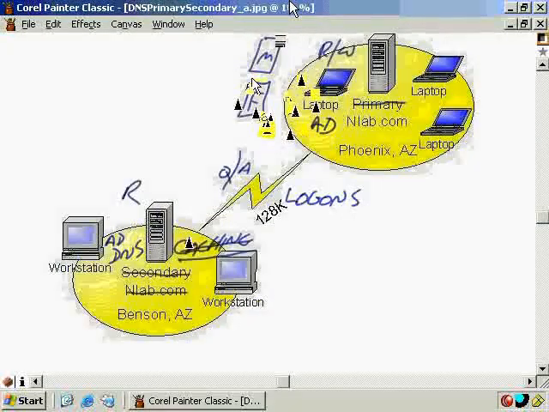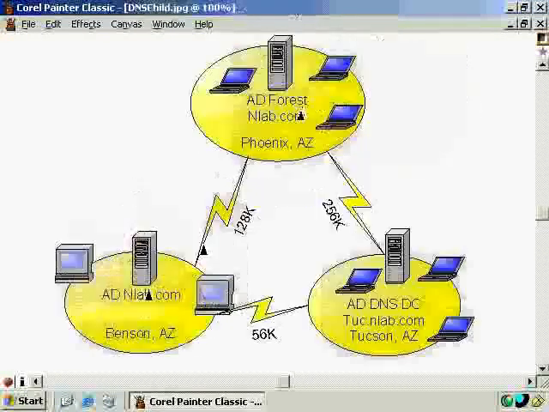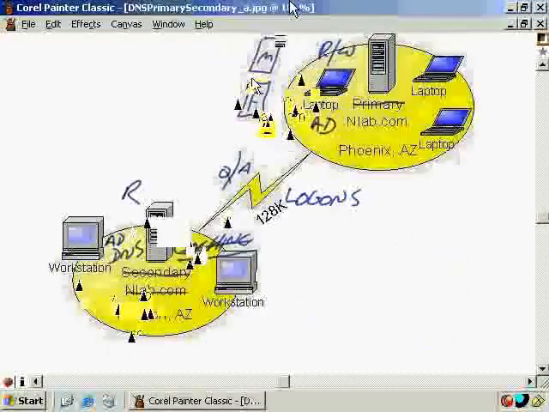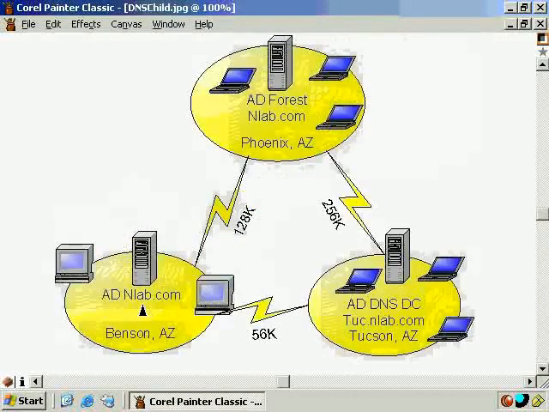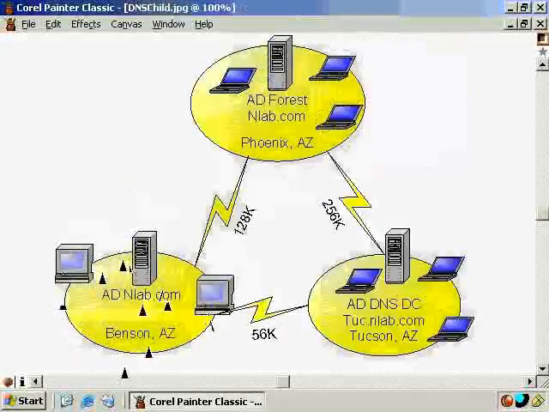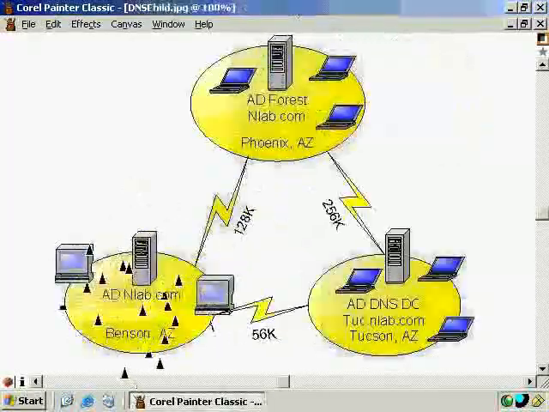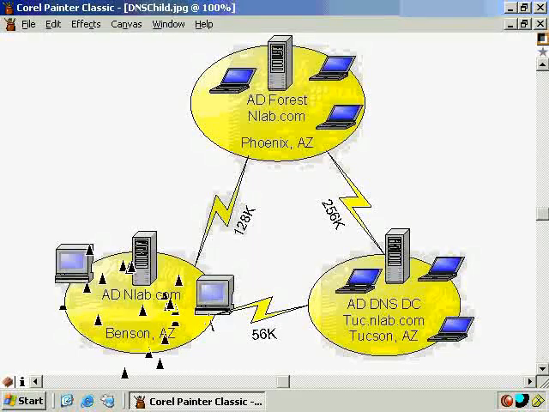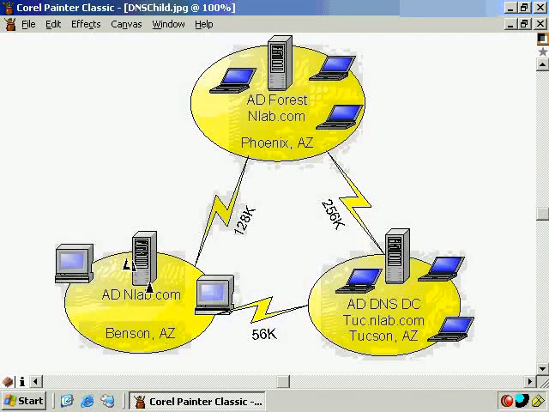And a forest is a collection of domains that have intrinsic trust relationships one with another. And then we'll have an Active Directory domain controller down here, also in the same domain for nuggetlab.com. And that way, we can have these logons take place locally, and we can have DNS queries and DNS registrations take place locally here as well, with our updates taking place only during non-peak times as scheduled using the Active Directory Sites and Services. So now Benson's pretty well taken care of.